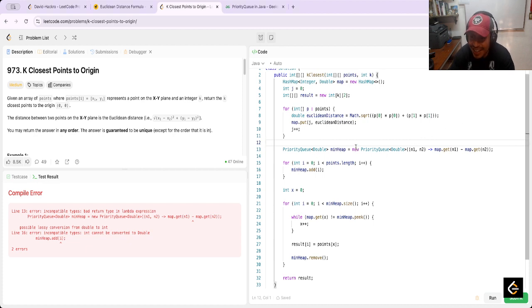I don't know what the error is. In my understanding, if I use the PriorityQueue with this, in this case, the PriorityQueue is a queue for doubles, and I am using map.get. In this case, map.get is a double, and I am using the integer as a reference only for this point.